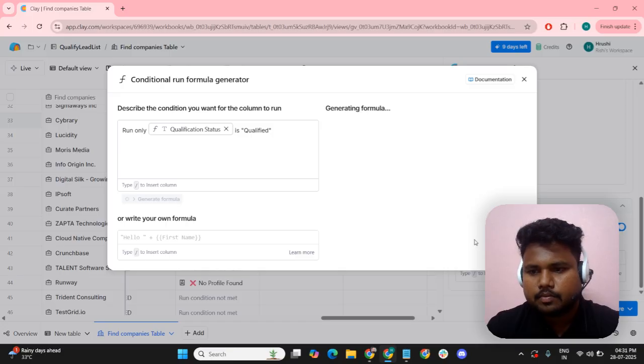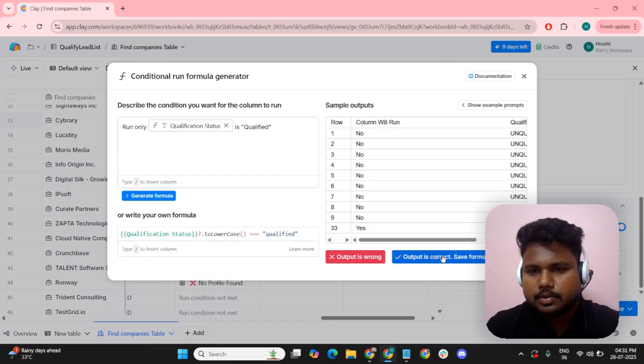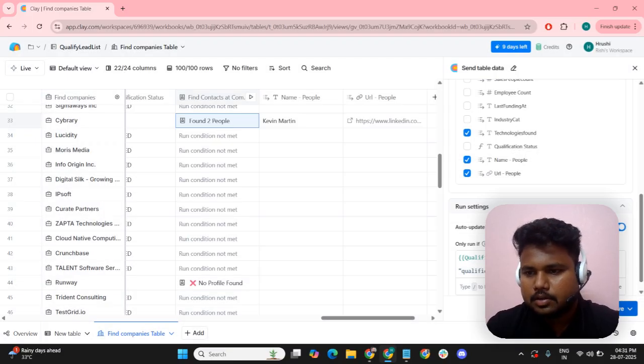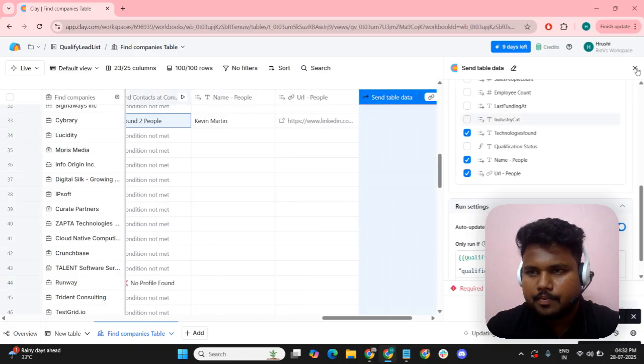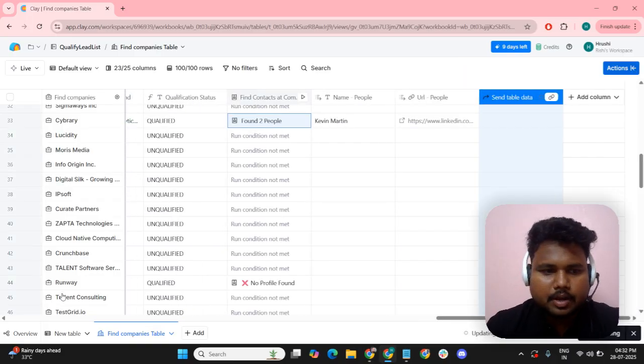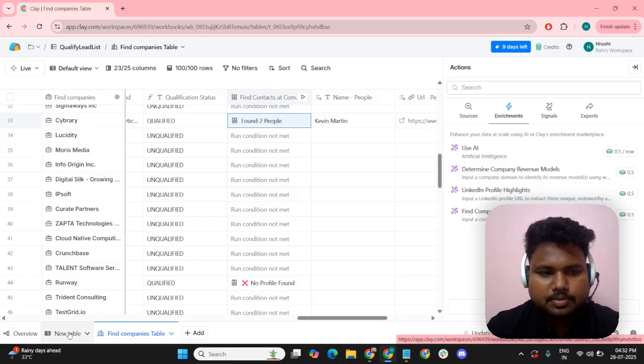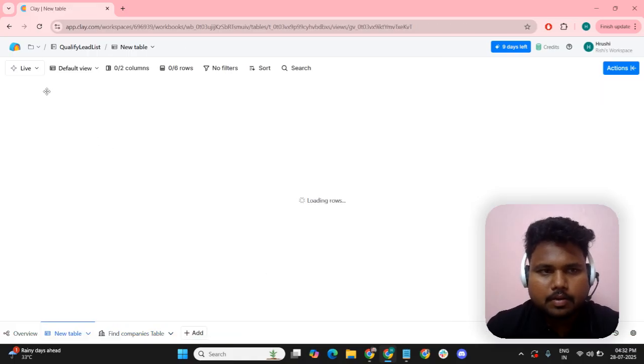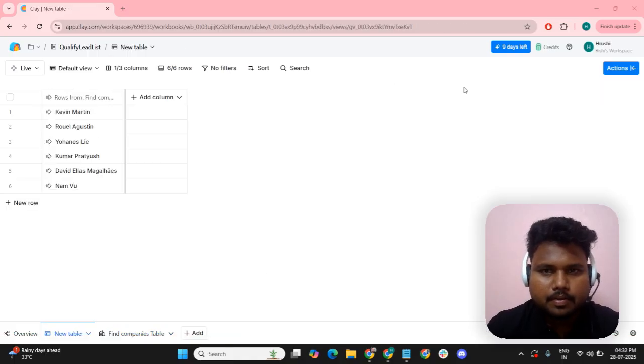Accept that one. And then run for all 10 rows. So now we can see another new table has been created. Here we can see the list of employees we got from this Find Companies table.